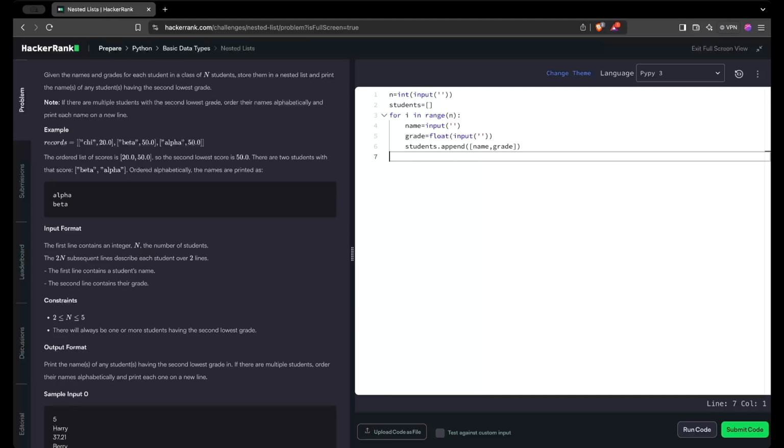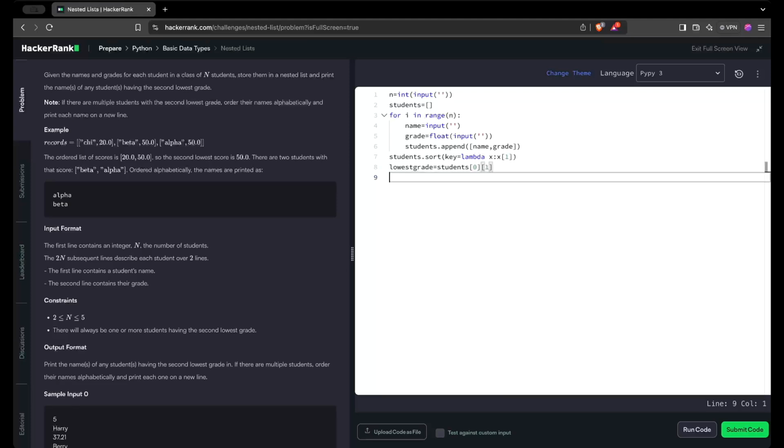Now I'm going to sort students according to their grade. Now I'm going to get the lowest grade, which is equal to students[0][1]. So now this will give me the lowest grade. Now I'm going to get the second lowest grade. As of now it's an empty list.